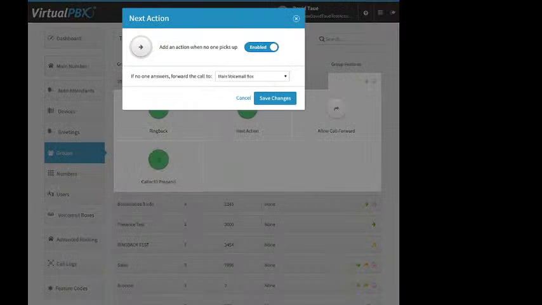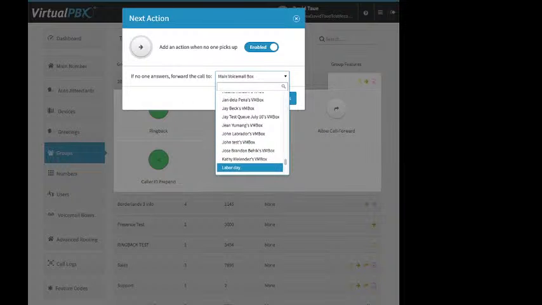All right, next action. If you want to add an action if no one picks up, I click enable. So if no one answers, I'm sending it to this voicemail box. I can send it to a specific user. I can send it to another group. I can send it to a queue, as well as specific users and voicemail boxes.